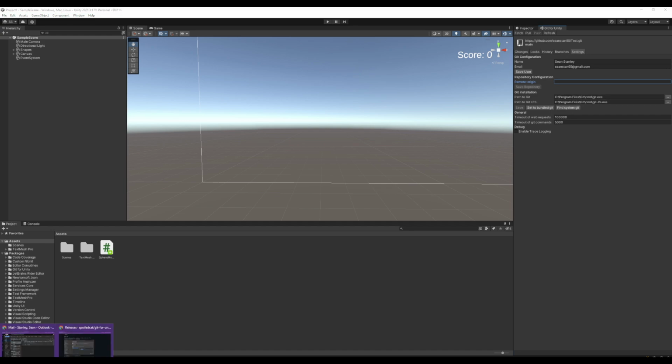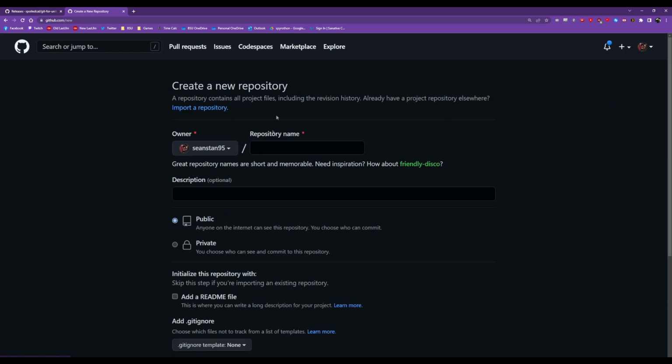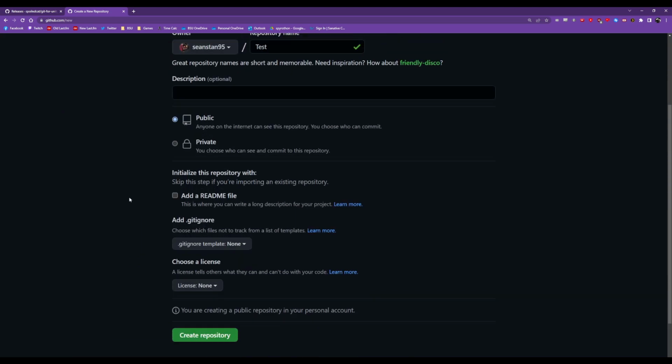But the next step to do is to go to GitHub directly and make a new repo. There's an empty one, nothing in it. I'm just going to call it test. Do not initialize it with anything up here because we don't want to have anything in the project already existing. We want to have it just be completely empty, so that way we can just push right to it without having to deal with pulling.